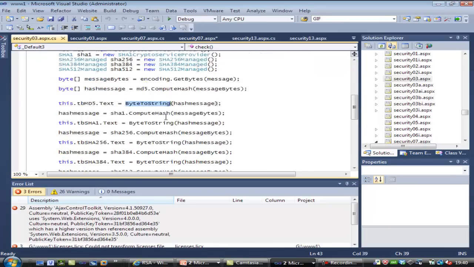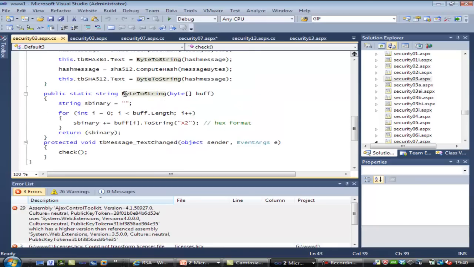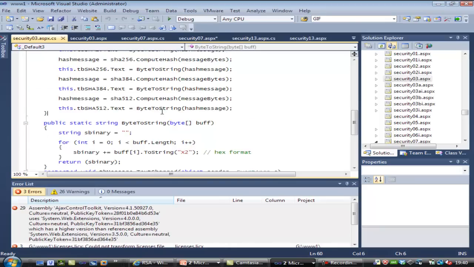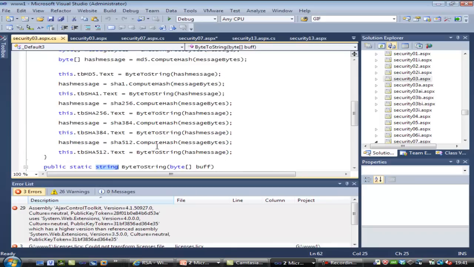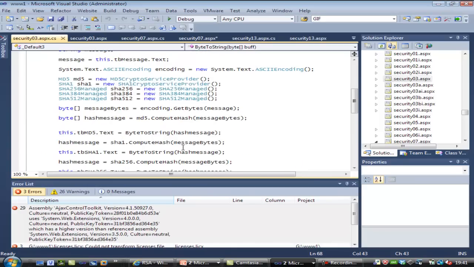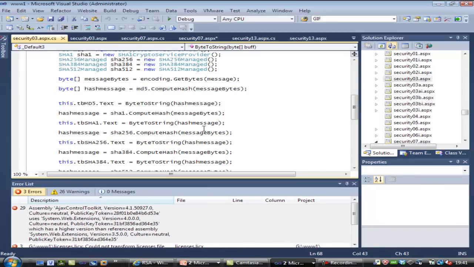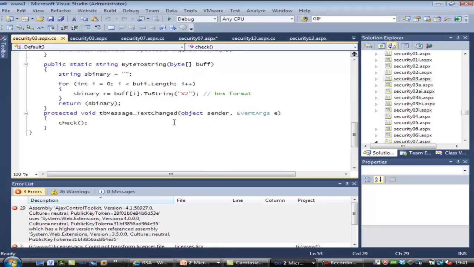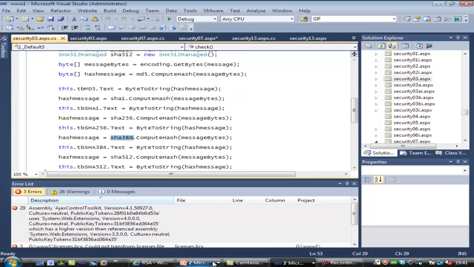We can use this byte to string static method. A static method is useful because it's only invoked once in the program and isn't associated with any objects. So it's a bit like a procedure or a function, passing the buffer, the byte array, and then it will return back a string. In this case it returns a string with hexadecimal characters so that we can view them. We could do the same for base64 if we wanted. Then we can do the same for SHA-1, SHA-256 and so on.